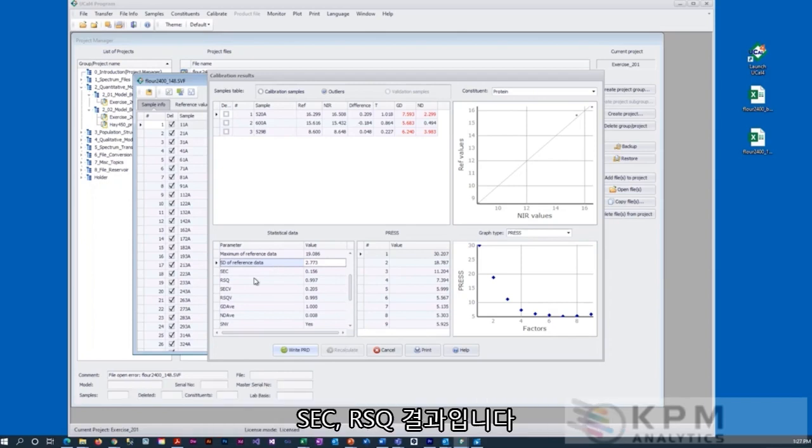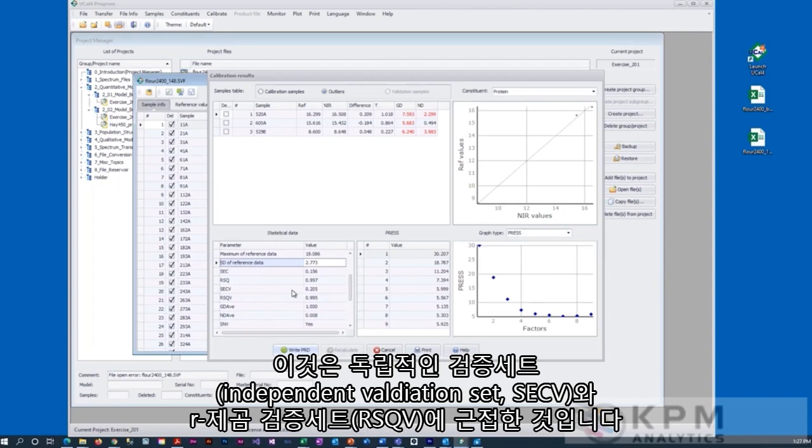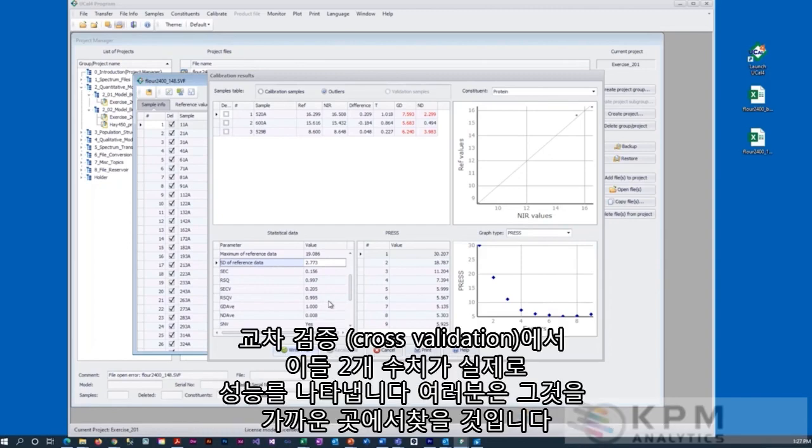So I take the SEC and the R-square with a grain of salt. The next two are the two that I really key on, and that is the standard error of cross-validation. Remember, that's approximating an independent validation set, and the R-square of the validation set, of the cross-validation set. These two are really indicating the kind of performance you're going to find in real life, okay?